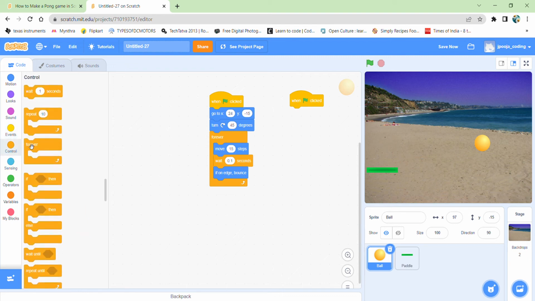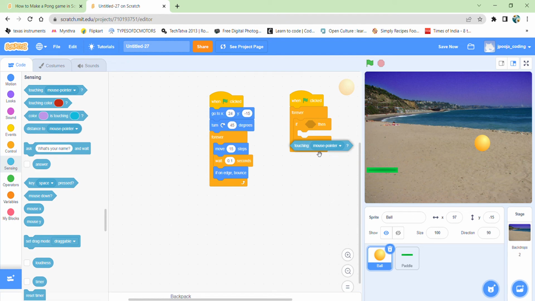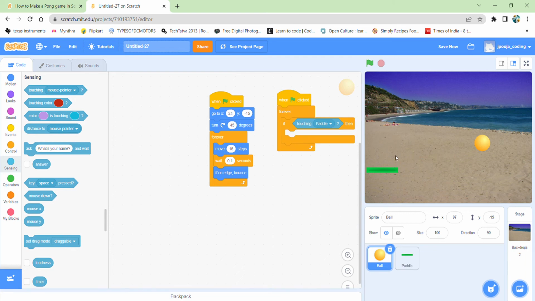I'll take my forever block and my if block to check for the sensing of touching the paddle. So I've got over here touching mouse pointer. I can change this to paddle. So if this is touching the paddle, I want it to bounce back. If the ball is touching the paddle, it should bounce back. That means it should go back in the opposite direction.